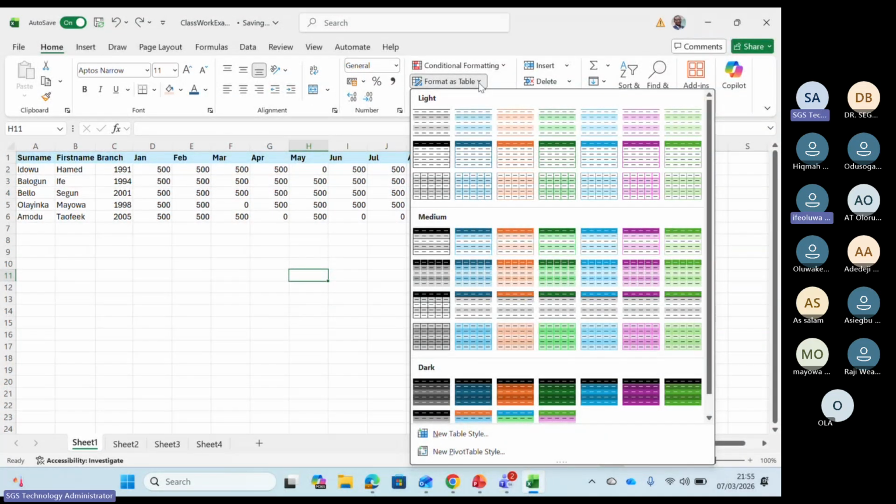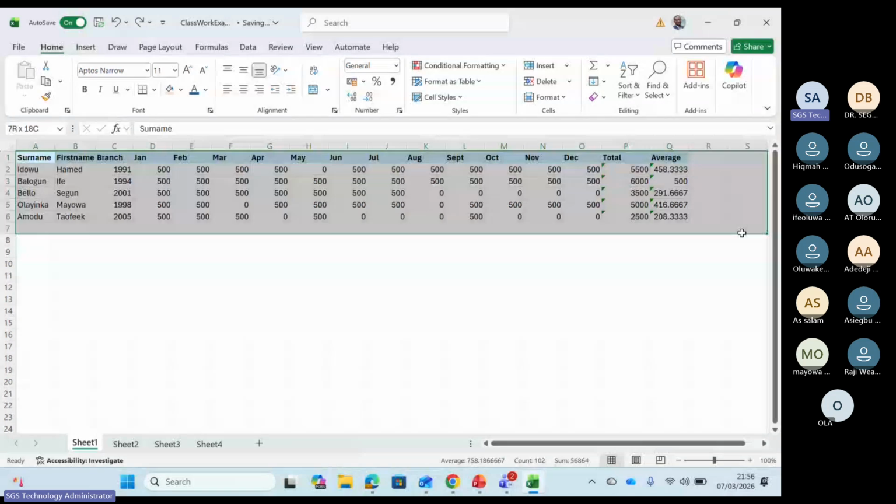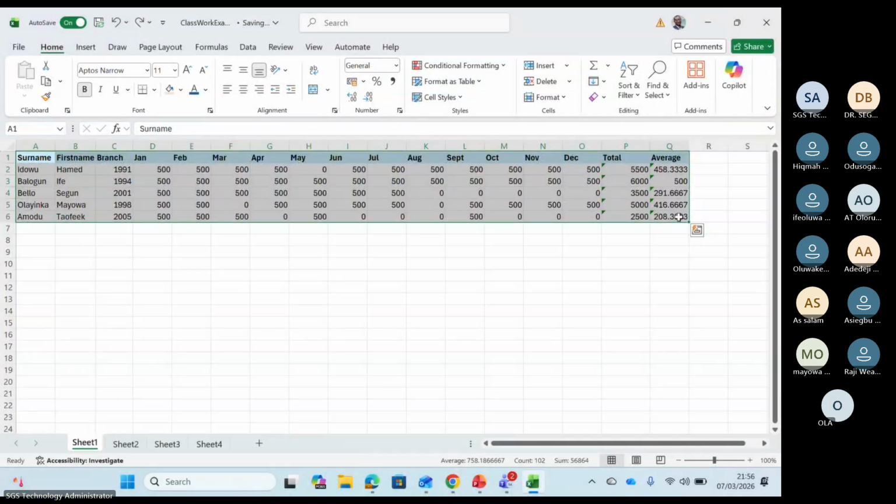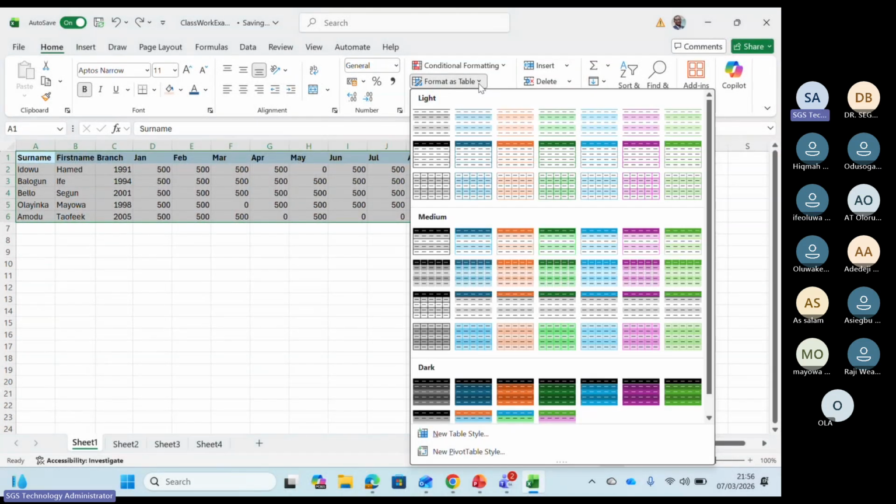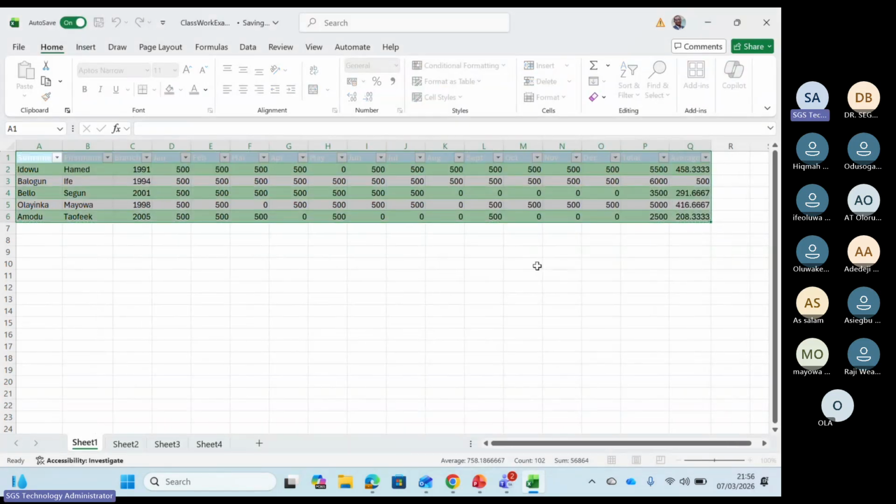Format as table. Okay, but before you do that, you will highlight your table first. Then format as table and choose the type of table you like. Any type. And then you have it.